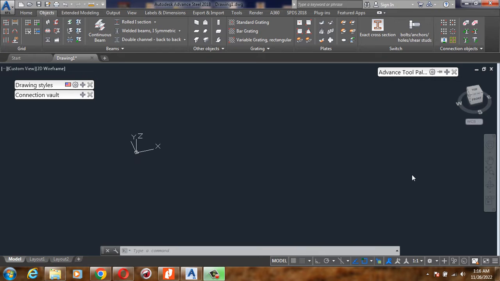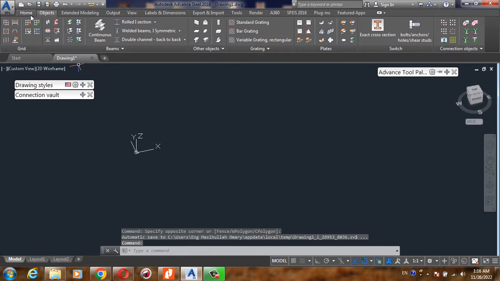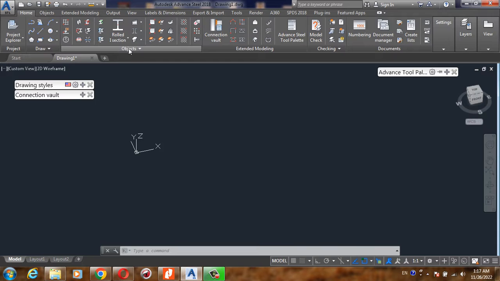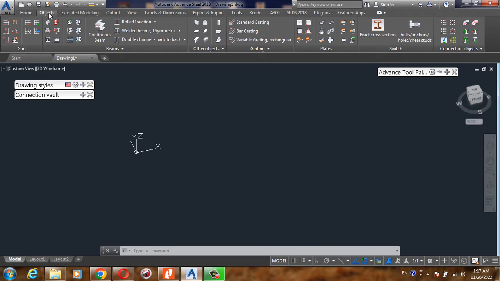Today we are going to model steel pallets in Advance Steel. If we want to model steel pallets, first we can find the icon for modeling of steel pallets at the home tab and objects. Here you can find the modeling of the pallets icons, and more options are available at the object tabs by the name of pallets.